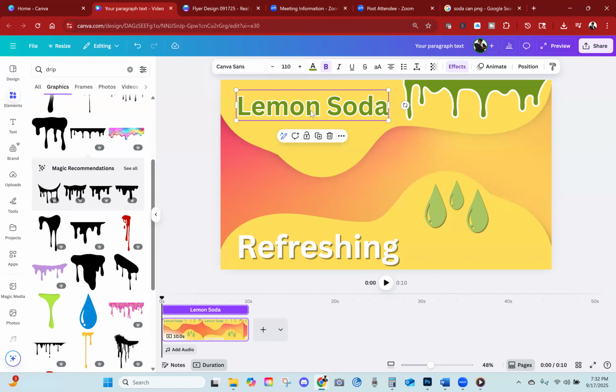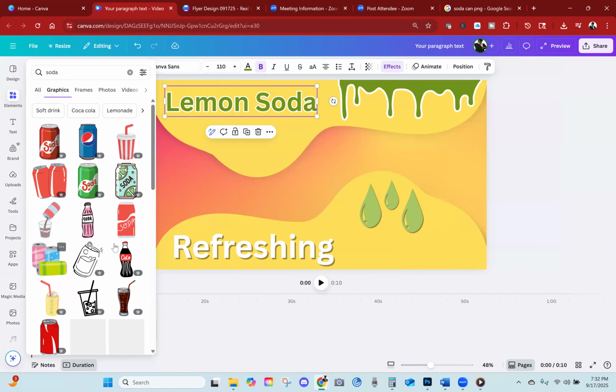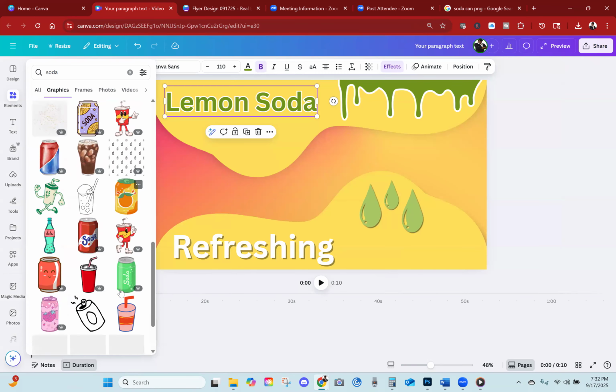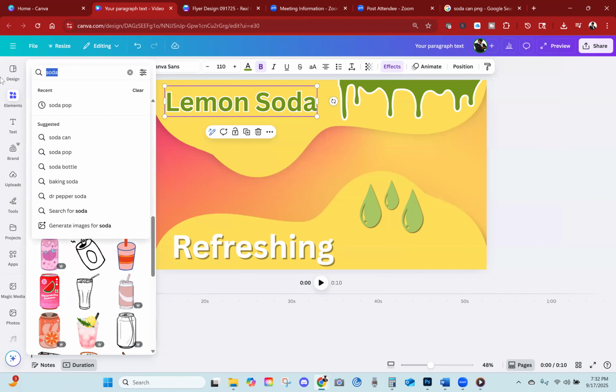So what you can do with some of the wording in here is you can really give it some animation just to give it some movement. I'm going to find a soda really quick and then I'm going to go ahead and do some movements here. Cup of soda. I'll see what it gives me.